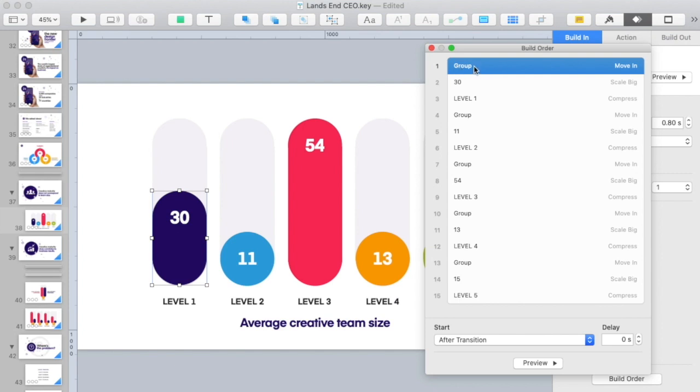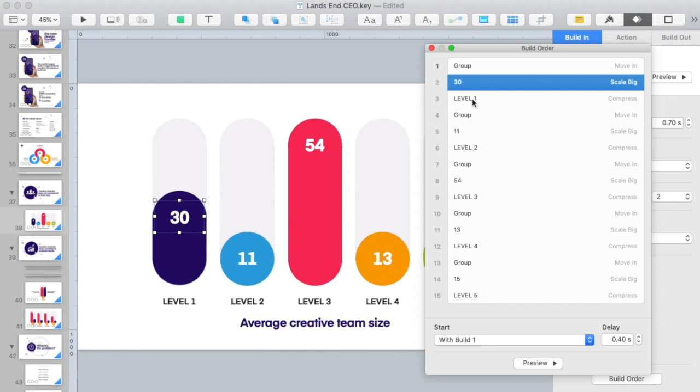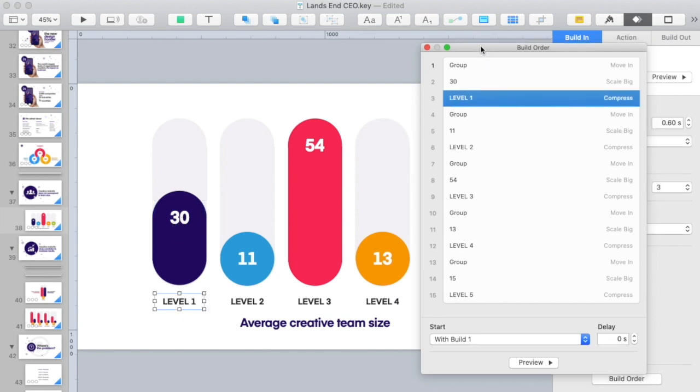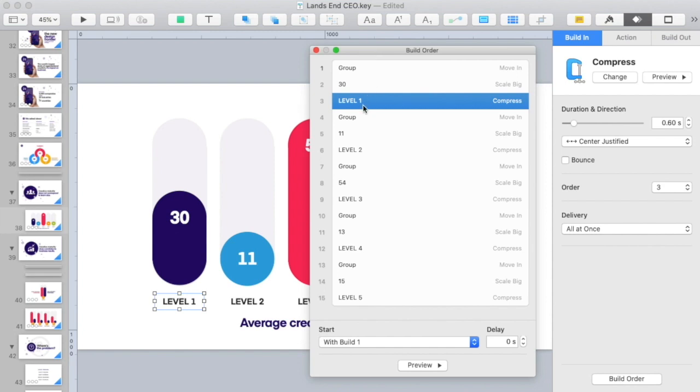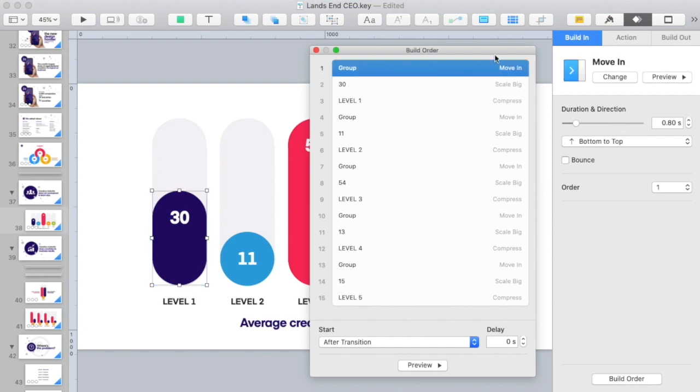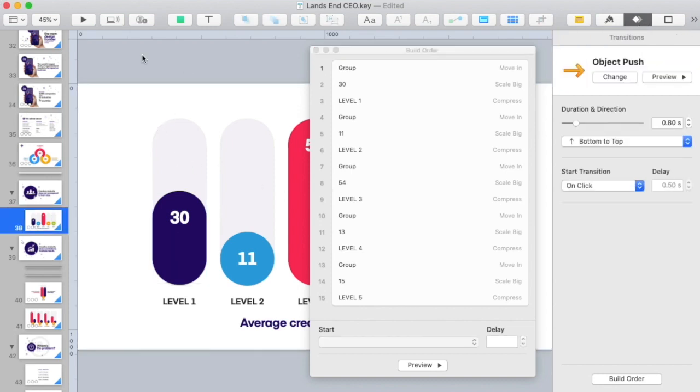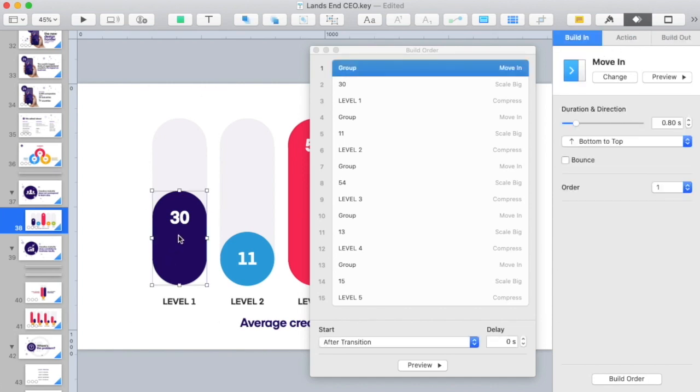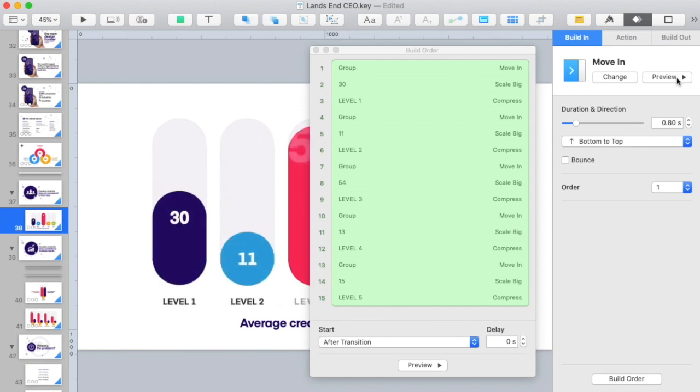Well, so here you can see the group that is here is the color in the back. 30 is the number, and level 1 is that level 1 that's there at the bottom. Now, this is going to be where it gets a little bit trickier. So for each one of these, for the group, what I can do is come in here in transitions, and if I don't have anything selected, then the transition is for this slide. But if I do have something selected, like this little piece of purple, then the transition becomes about what happens to this object. So in this case, what I want it to do is pick one that's called Move In. And that literally does just what it says. It slides it in from the bottom to the top.